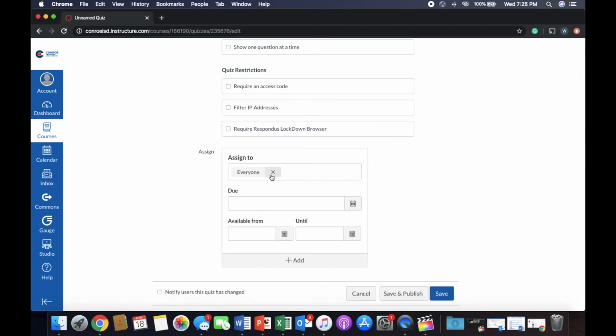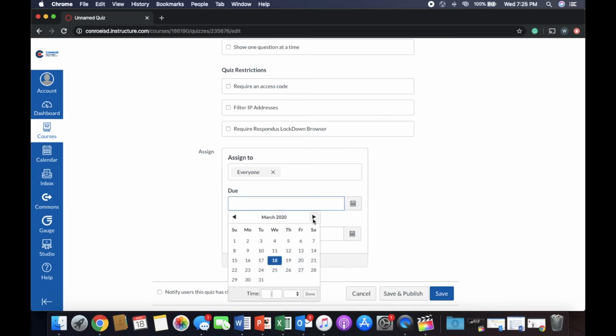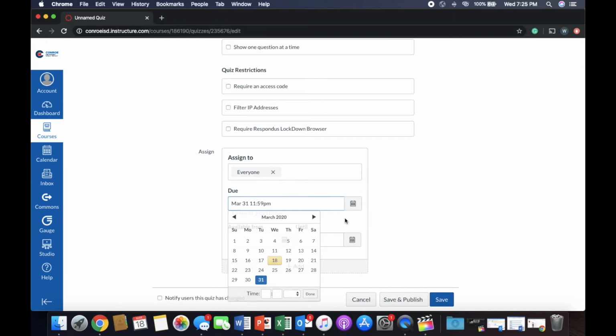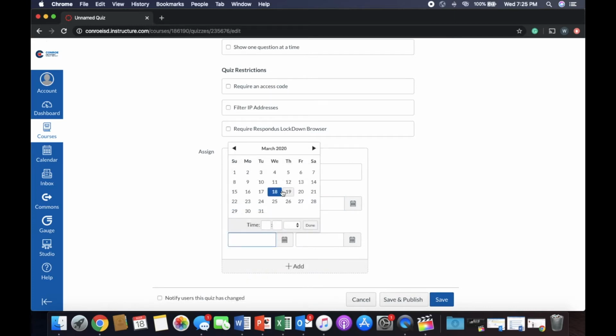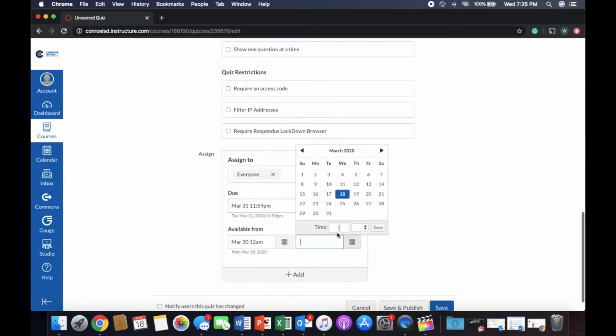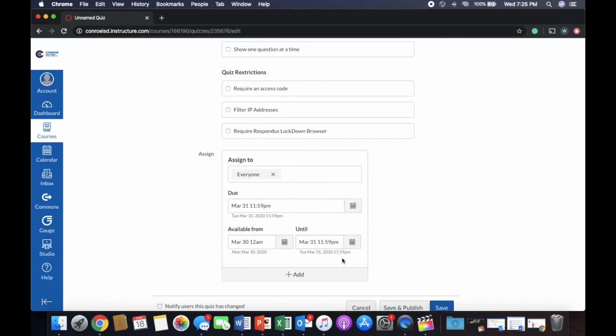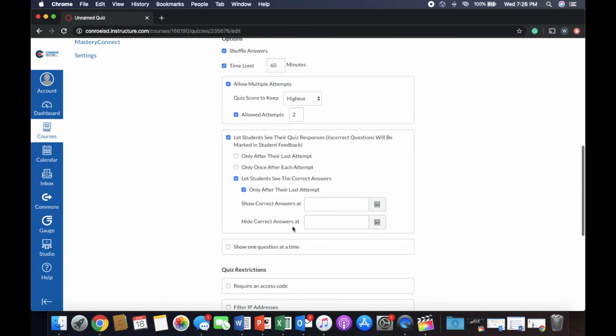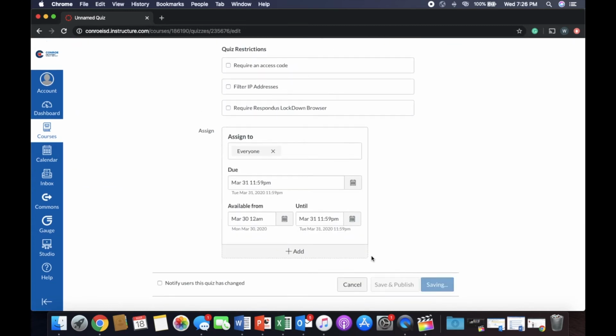Assign to, this is going to be everyone basically in your course. Your due date is going to be, let's say it's March 31st. When is it available? If you want them only to be able to take it like in 1 day, it's available March 30th to March 31st. Now, if you notice here, the default time in Canvas is 11:59 p.m. basically midnight before. Now I would go ahead and save this right here in case something happens, so your quiz is saved.